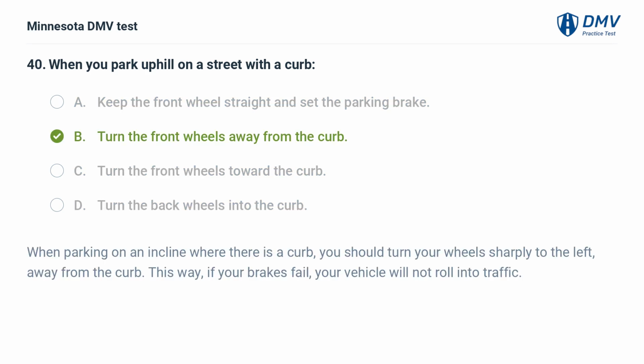B. Turn the front wheels away from the curb. When parking on an incline where there is a curb, you should turn your wheels sharply to the left, away from the curb. This way, if your brakes fail, your vehicle will not roll into traffic.